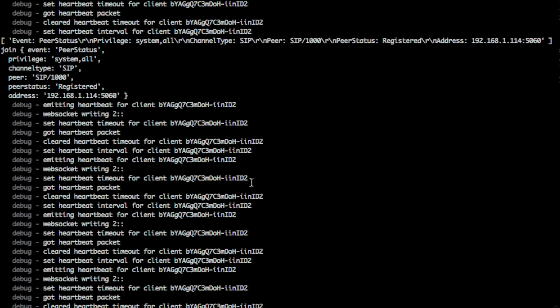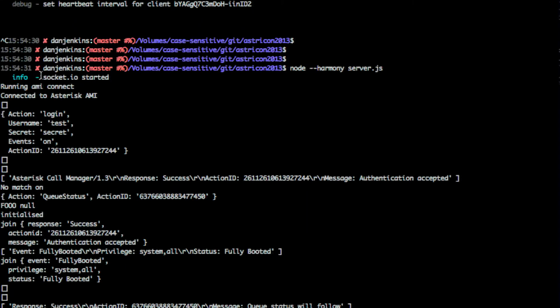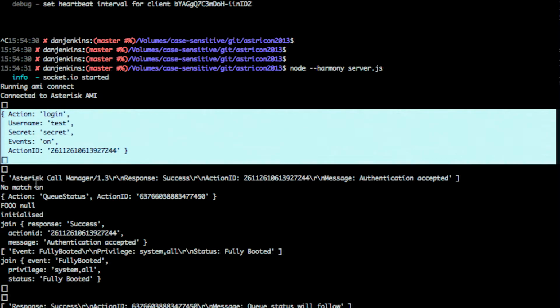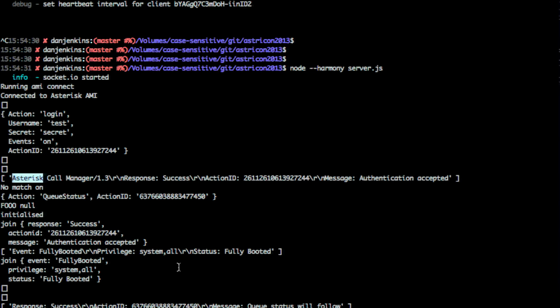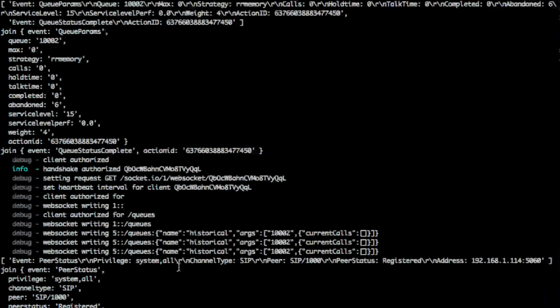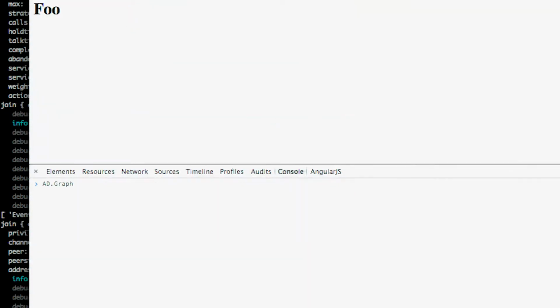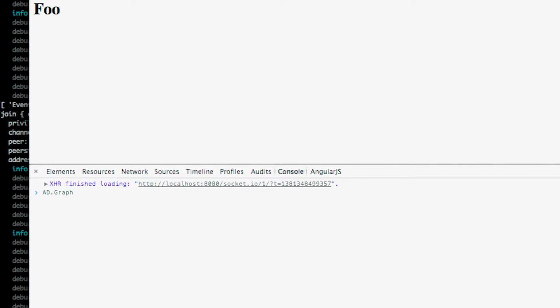And you can see there, that's me connecting to the AMI. I've connected. I'm sending in the login event, etc. I've got back a raw response. This is the AMI beta that I've released. And then hopefully, so if I go here, you'll see, if I do that, does that? No, it doesn't make the console bigger. Anyway, down here you can see I've got ad.graph, and that's it.